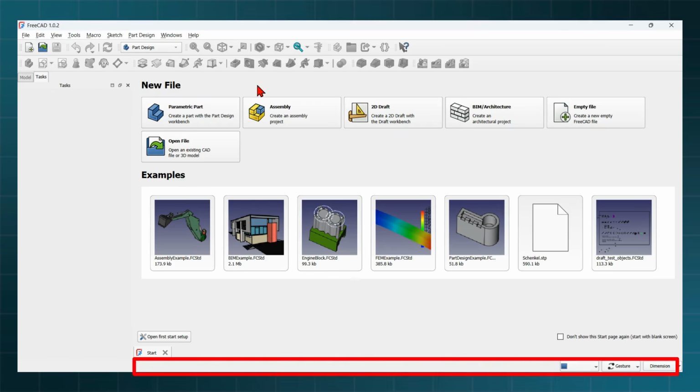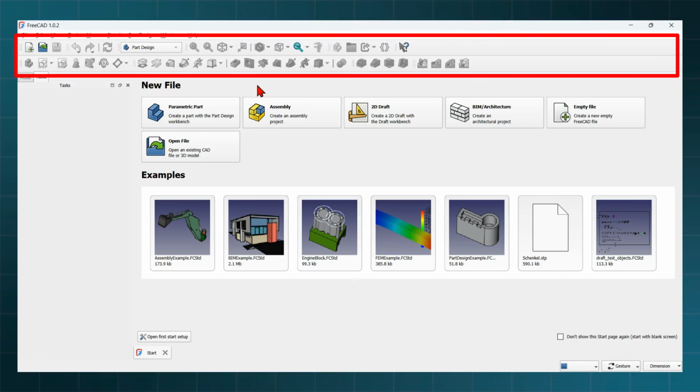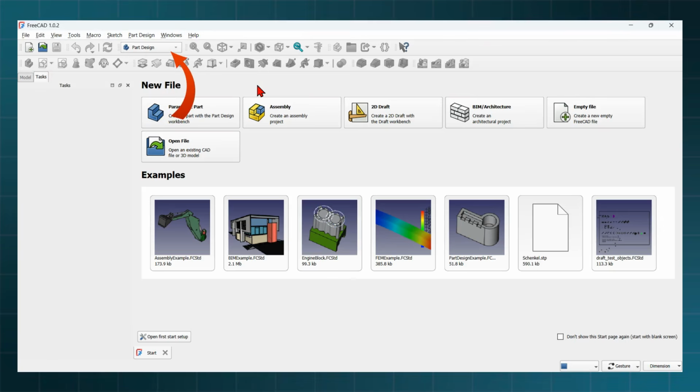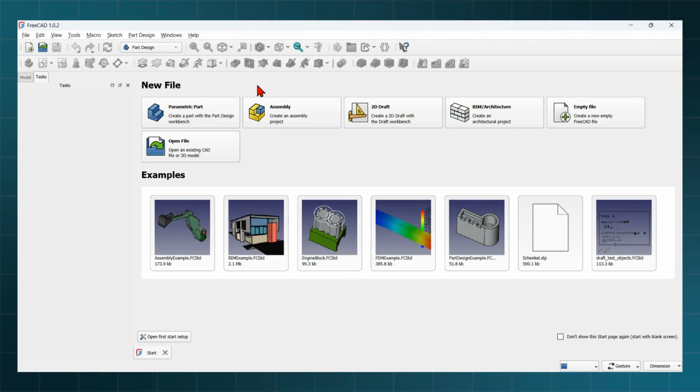At the bottom, we have the status bar, which displays information and widgets. Further up, we have the toolbar area. Inside the toolbar area, we find another toolbar called the workbench selector, used to switch between workbenches in FreeCAD. Above the toolbar area, we have the standard menu. For a clean interface, you can disable the status bar. Just go to the standard menu, click View, and disable the status bar using this option.